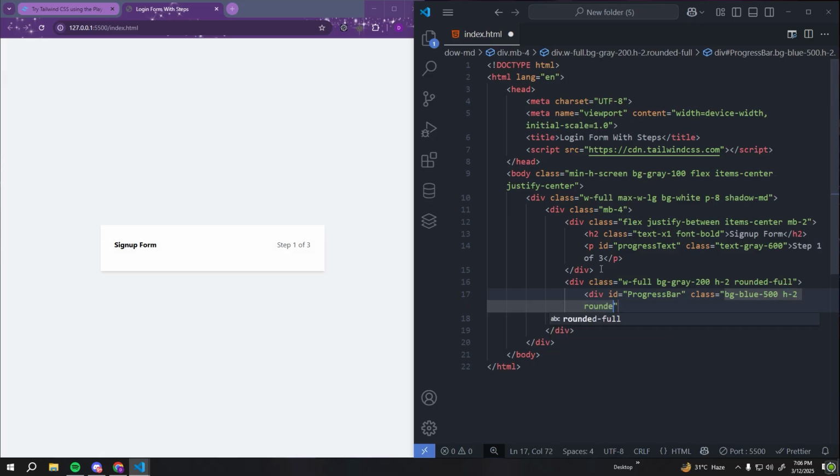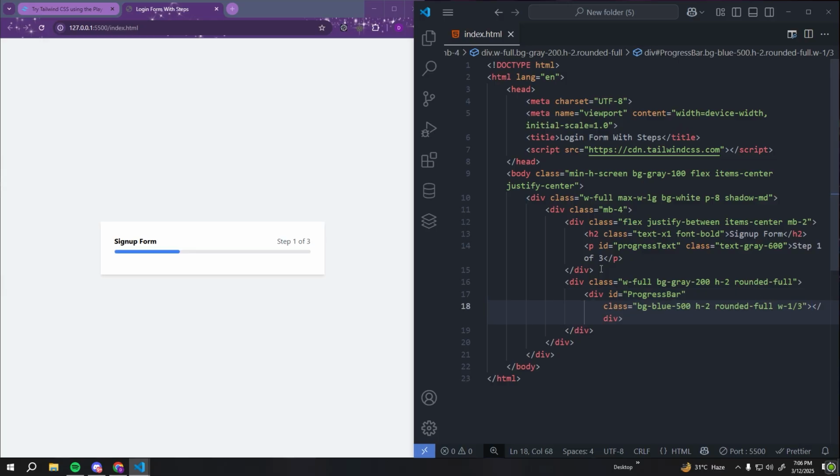The progress bar here uses Tailwind's bg-blue-500 to give it that clean blue look, and it dynamically resizes as we move through the steps.